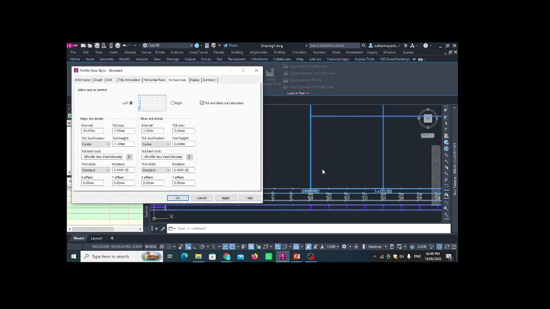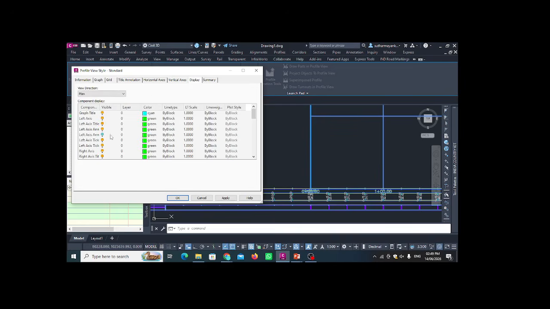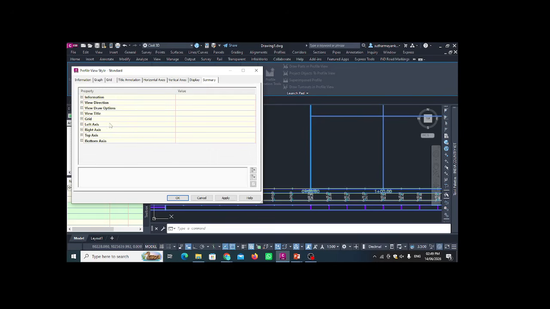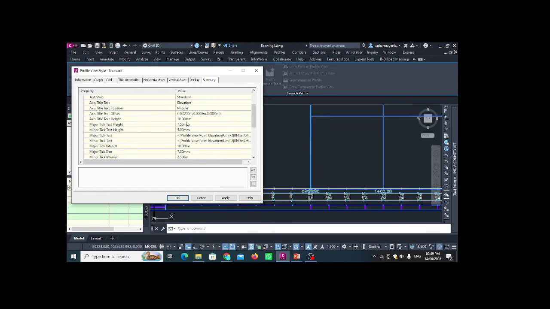Then we have a vertical axis, so we can change all the major tick and minor tick from here as well. Into the display, if you don't want to see anything from here, you can click off, or you can change the color to make it better. So this is the use of this display button, and this is the summary. So if you want to change any left axis thing, you can do it here. So all the summary you can see into this summary bar.